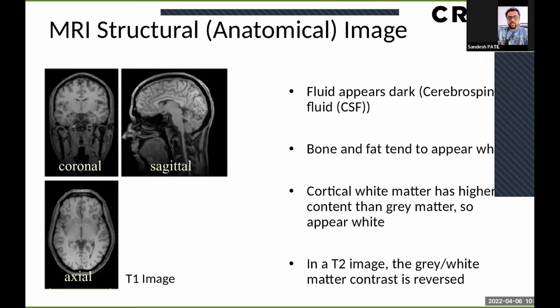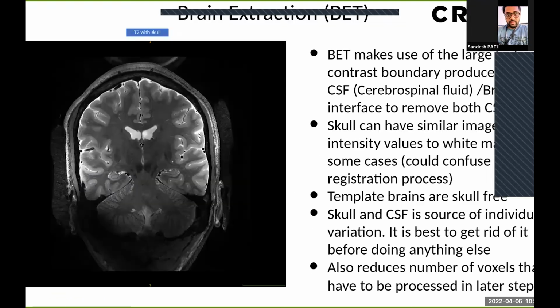Since the fundamentals of acquisition of the T1 and T2 images are contradictory to each other, the gray matter in T1 images that you see on your screen becomes the white matter in the T2 image, and the white matter in the T1 image becomes the gray matter in the T2 image. So now let's look at the application itself.